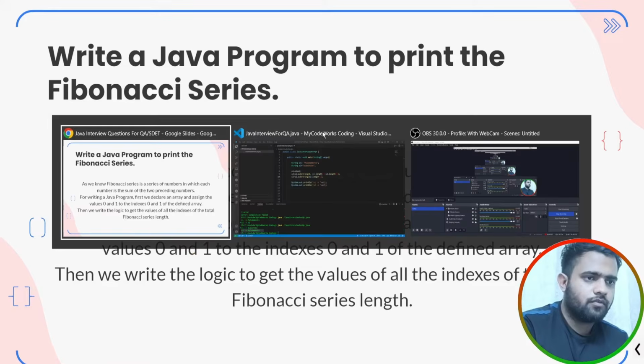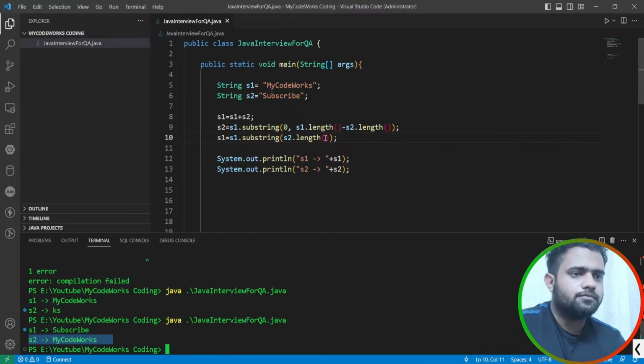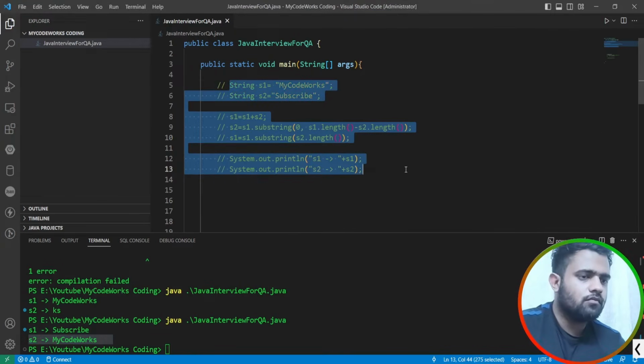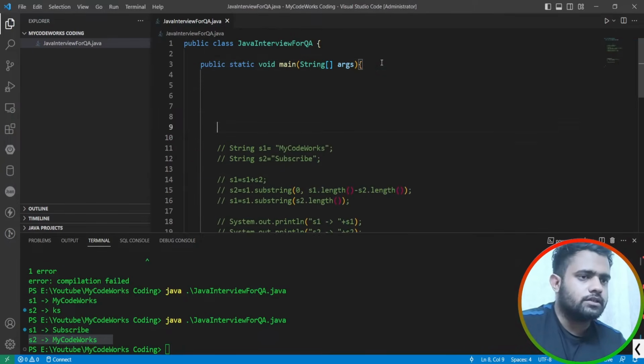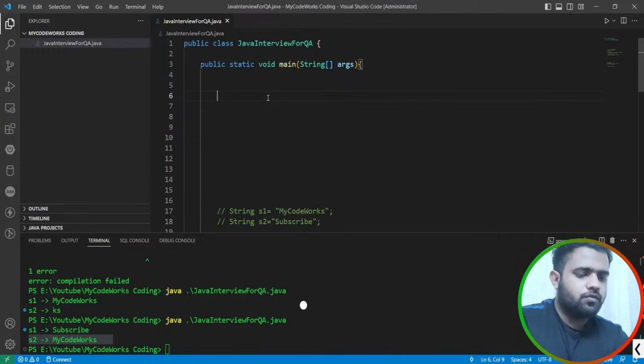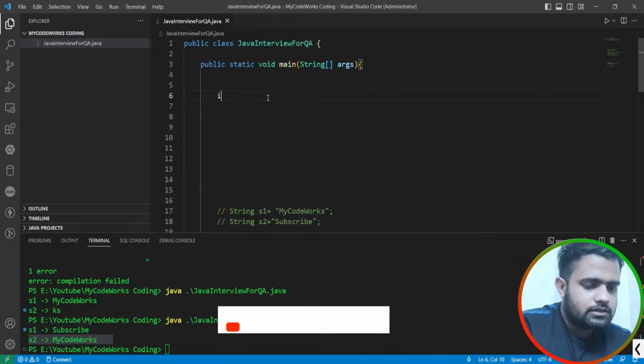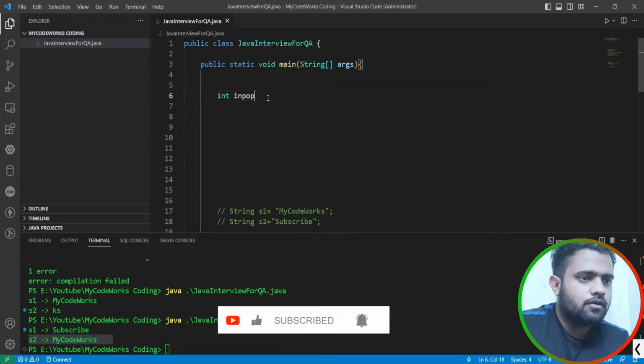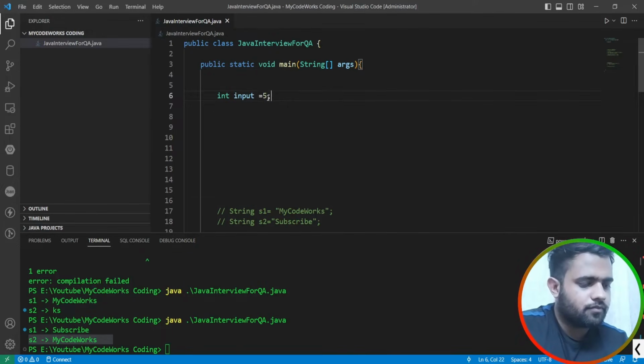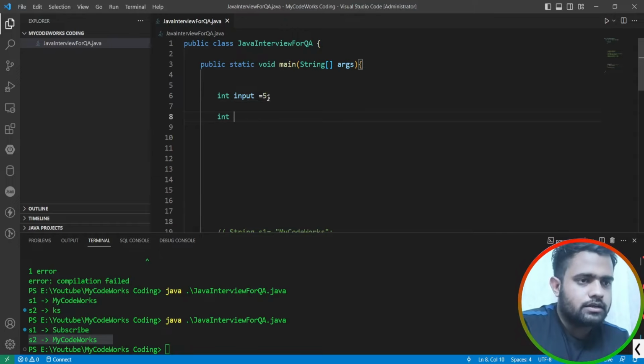Okay, so let me start with the code part. I will just comment out this one, and then we'll move to the Fibonacci series. So the Fibonacci series, let's take as input 5. Now let's take an array of input size, new int of input size.